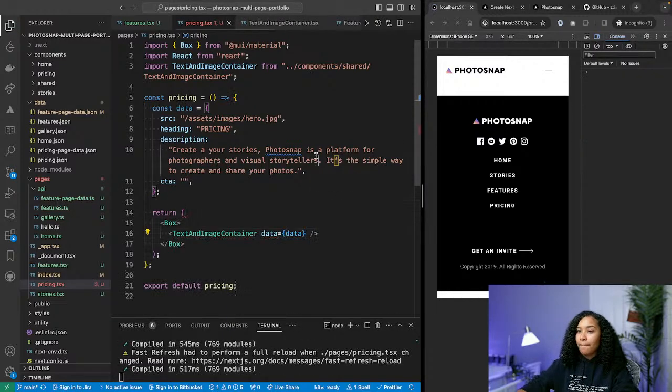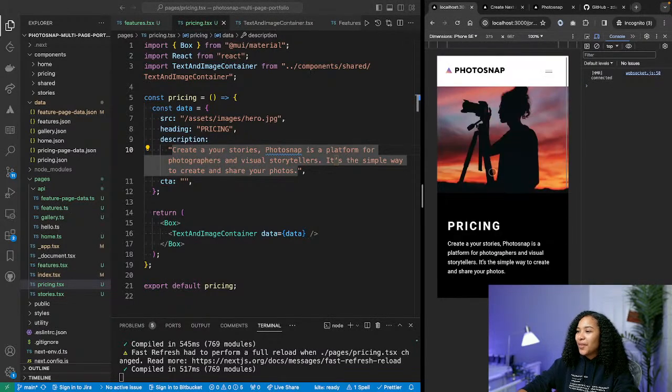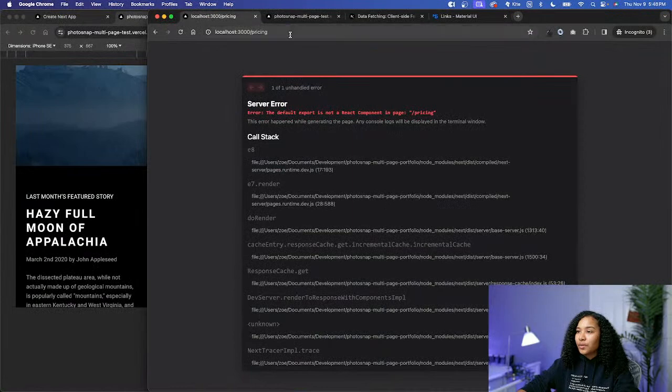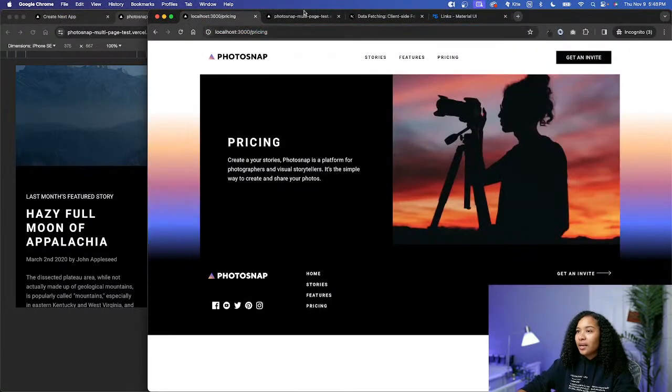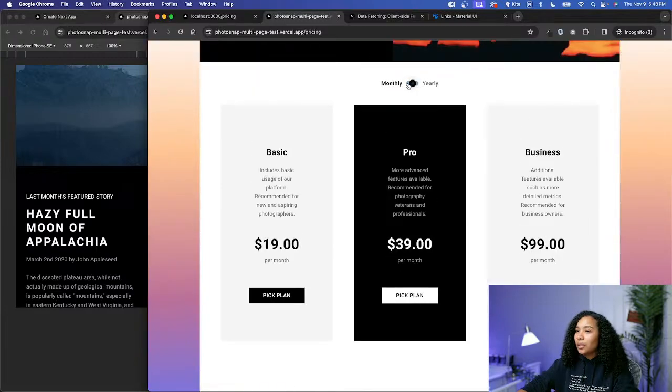And save that. Awesome. Cool. So we have our first piece right there. Next thing was, what was it? We'll refresh that. Next thing was the toggleable pricing component.